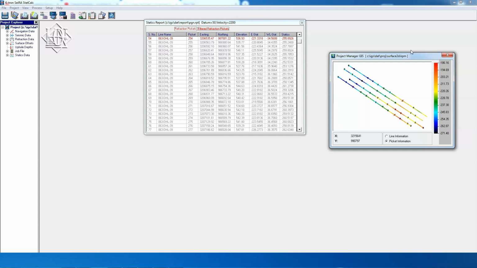The computed velocities and thicknesses as well as statics can be exported using the Visual Oil software to Surfer or any contouring software to generate contour maps of velocities, thicknesses as well as statics. So this was the complete workflow for processing refraction data for computation of field statics.